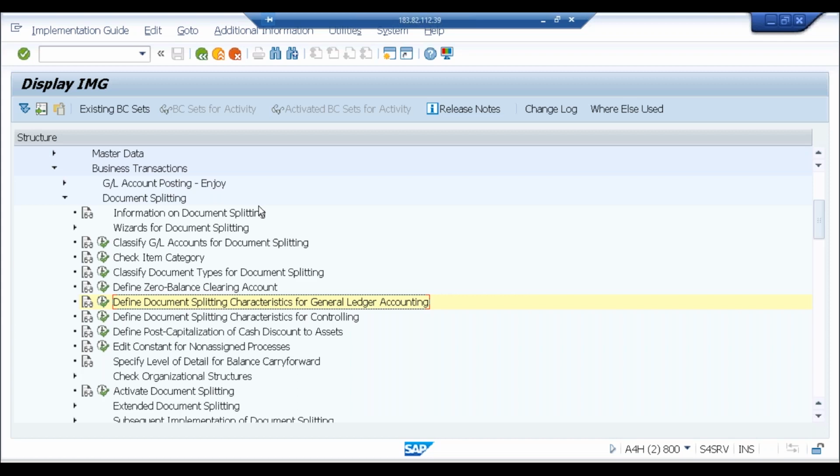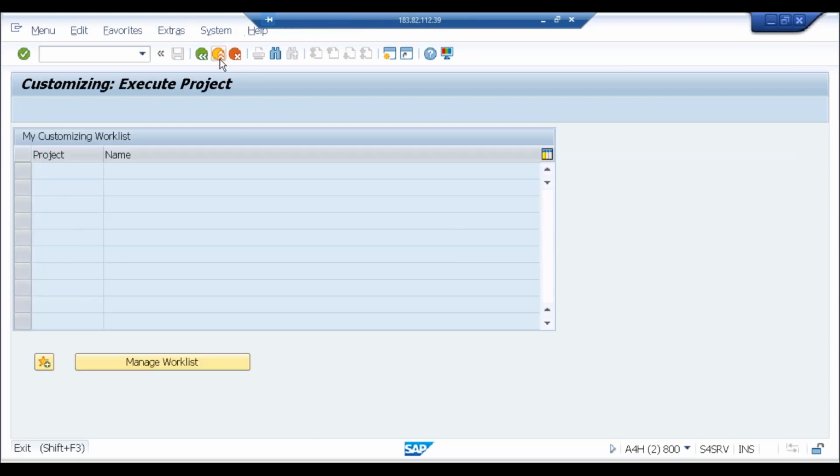Vikram, I have a doubt, but not in document splitting, in the ledger concept. As you said, only the leading ledger will send the values to controlling. But yesterday we created a non-leading ledger and posted a transaction, and that 200 amount does not reflect in my controlling aspect. Yes, definitely. If you are posting anything in a non-leading ledger, that will not go to controlling.